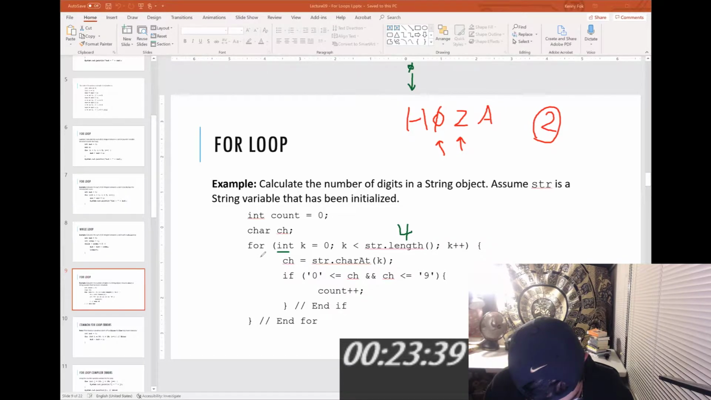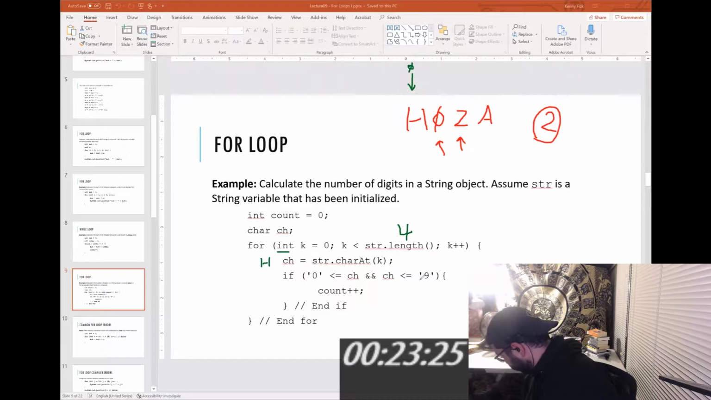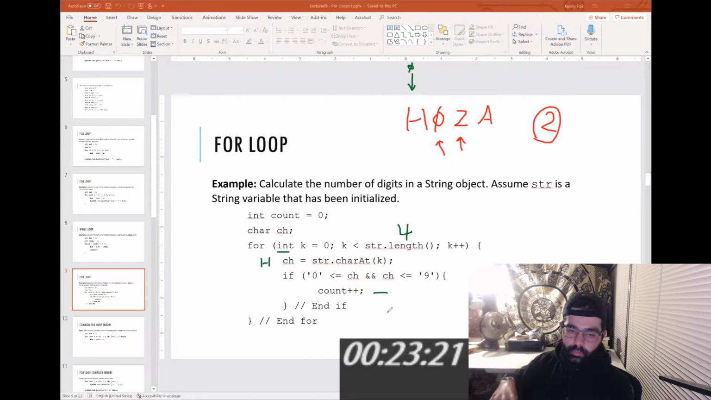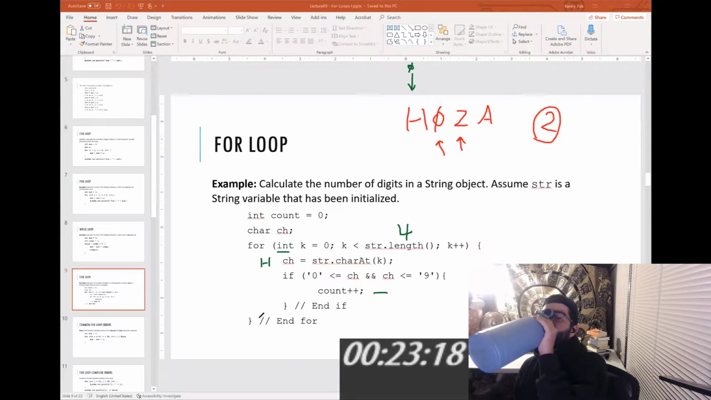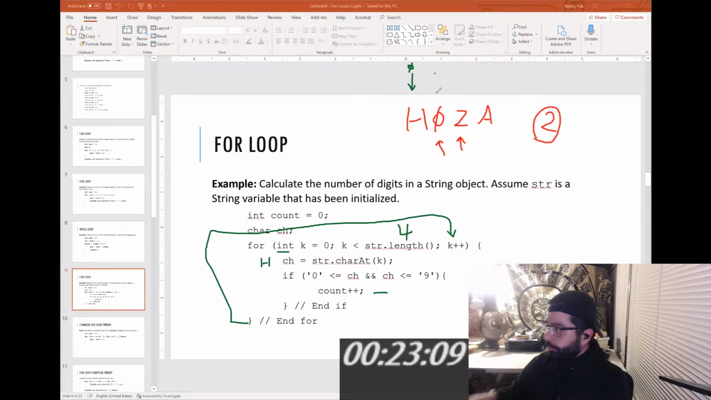Get the character. So in here it will be h, and then we check if the character is between 0 digit and 9, right? We talk about this in the if statement. If it is between, then we actually increment the counter, right? And when it's done with this iteration, we do a k plus plus, and then k equal to 1, then we extract this one out.